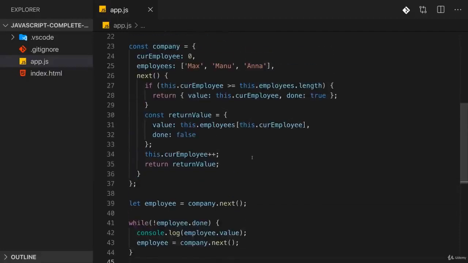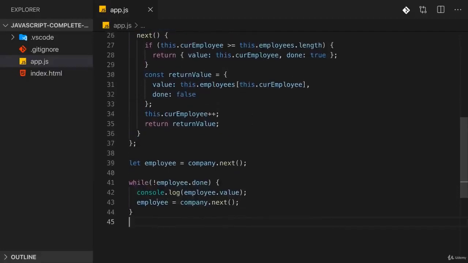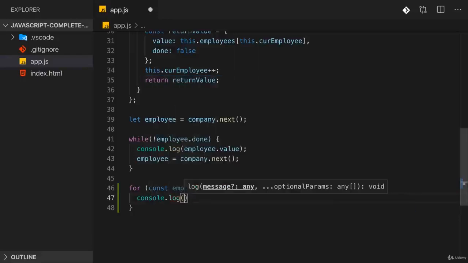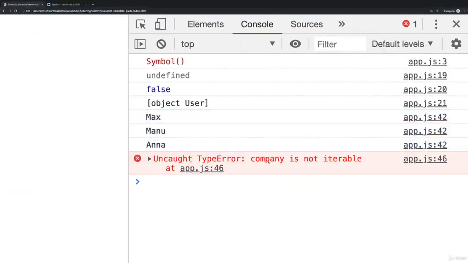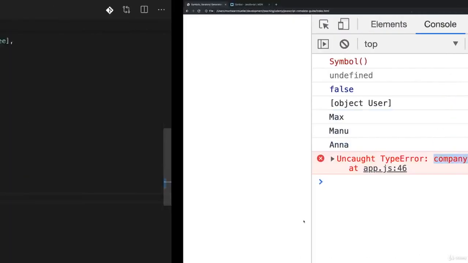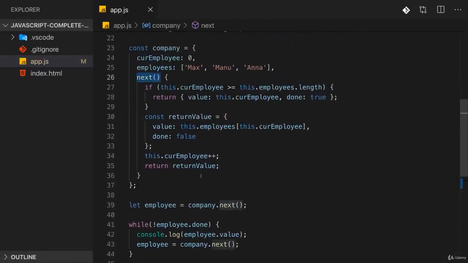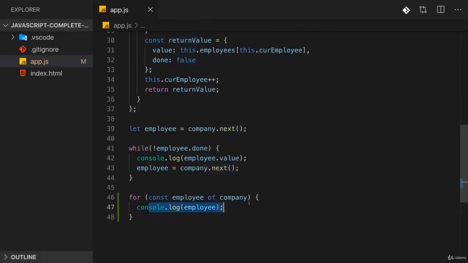So that's an iterator. Now, iterators are nice, and with a while loop, you can create your own looping logic. But maybe you would want to do for const employee of company here. Maybe this is what you want to do. And at the moment, this would not be possible. If I console log employee here and I save that, you'll see I get an error. Company is not iterable. Now we got this next method, but JavaScript is actually not looking for a next method when you use a for-of loop.